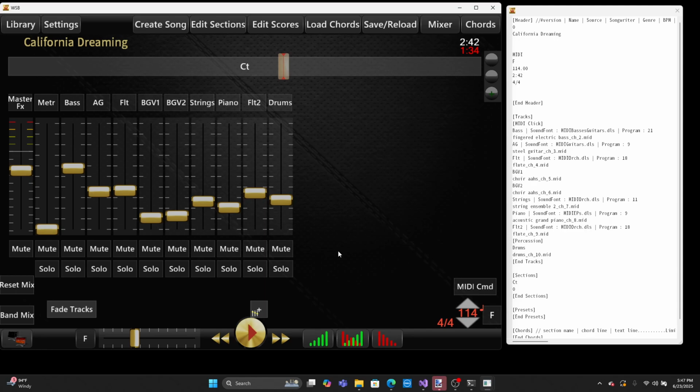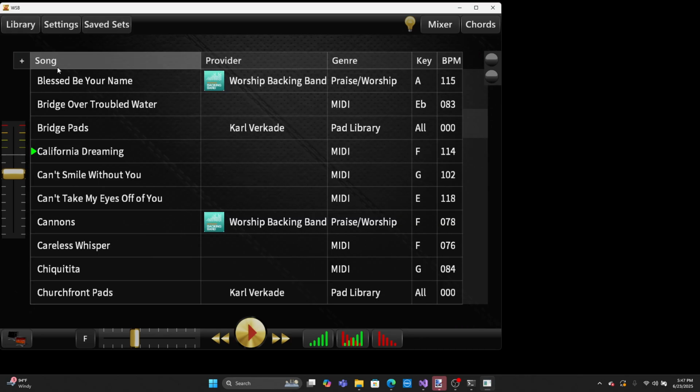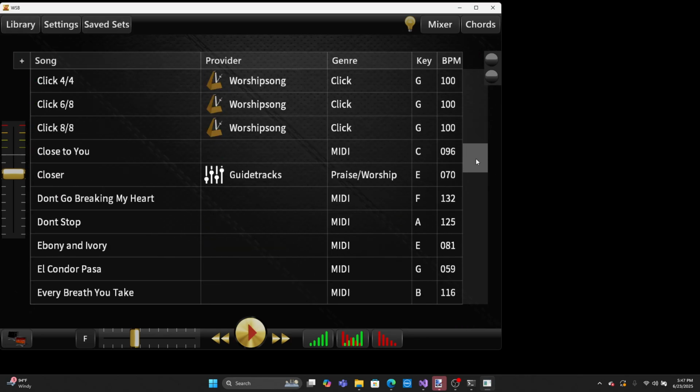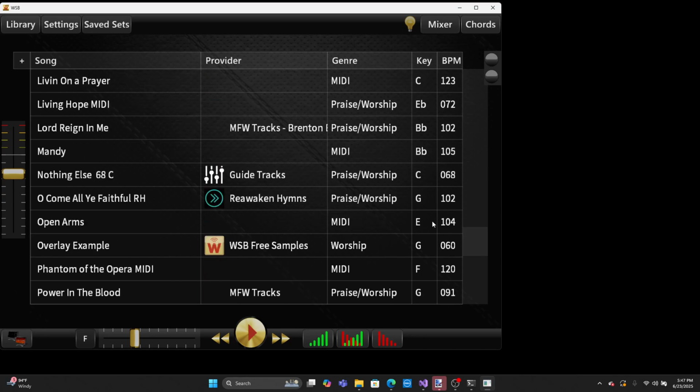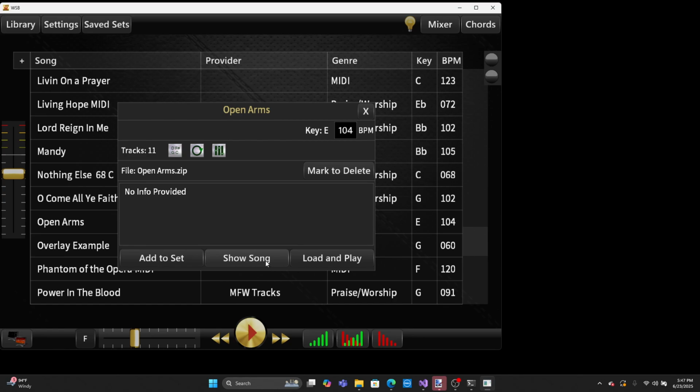So I'm going to now show you a couple of ones that I've already worked out and did this way. These are also from that Supreme MIDI library. And then the rest of the song setup for MIDI is just the same as anything else. You add your sections, you add your chords, you're ready to go. Anyway, so I'm going to do a couple here so you can hear how they sound all done. I'm going to go to this Journey song, Open Arms.